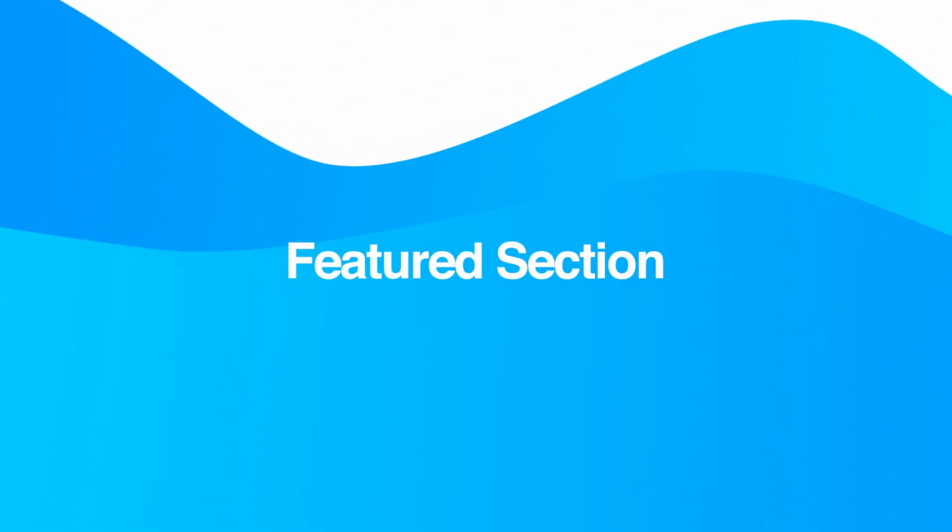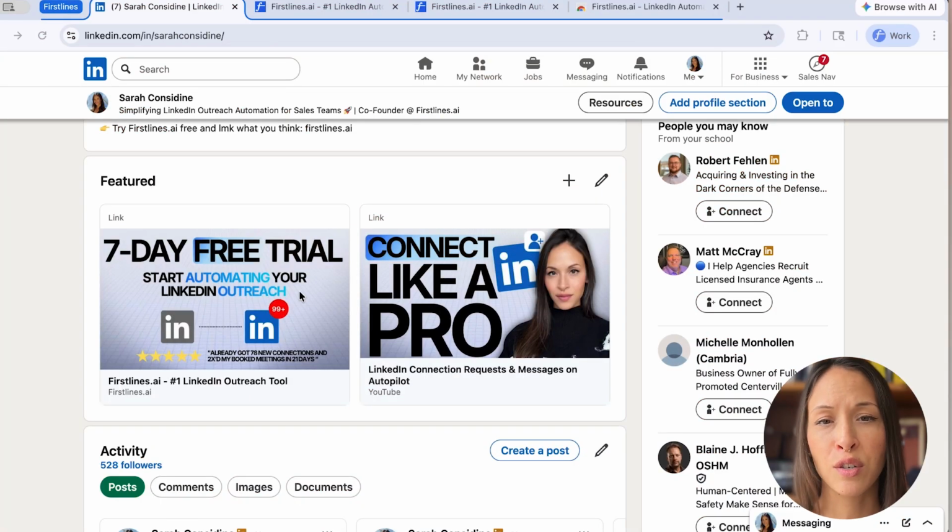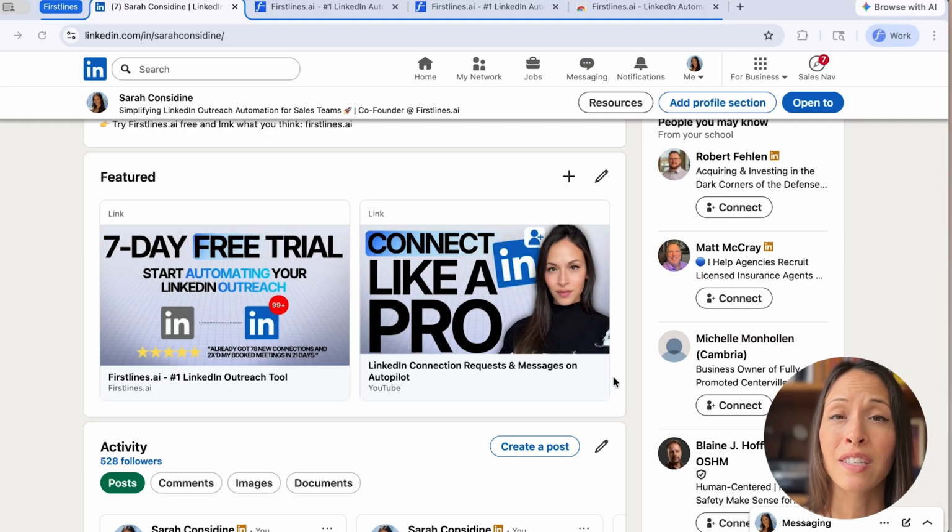Next, we have our featured section. Now, for the featured section, it sits directly below your About section. The problem is that a weak featured section is a dead end. Your prospect has no clear next step for them, so they leave. You want to make sure that it's one click that's both high value and low friction. Make sure that it contains an offer and not just posts.